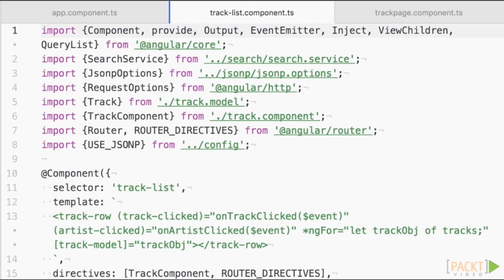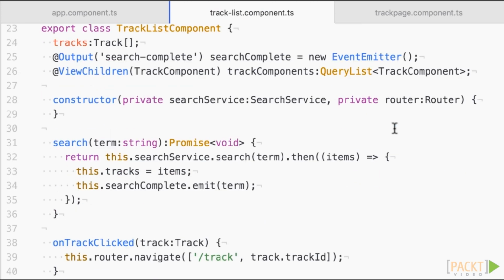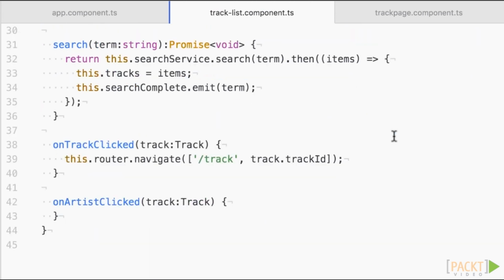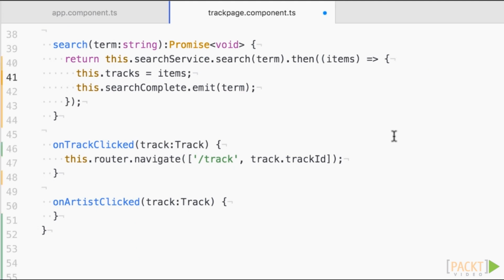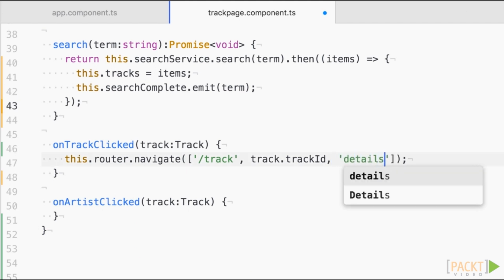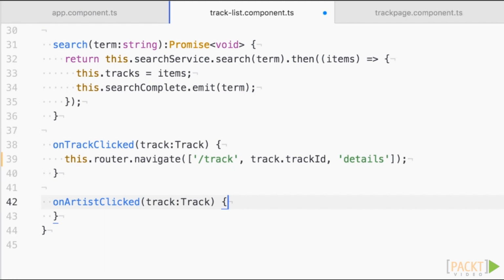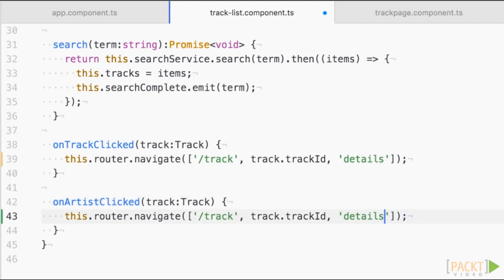Now how does that affect the routing in our track list? I've mentioned before that the array inside navigate helps us build the URL. So now we have three components, /track, track.trackID, and we add details to say that we want to go to details when we click on the track. Now on artist click, we're just going to duplicate this and change it to artist.